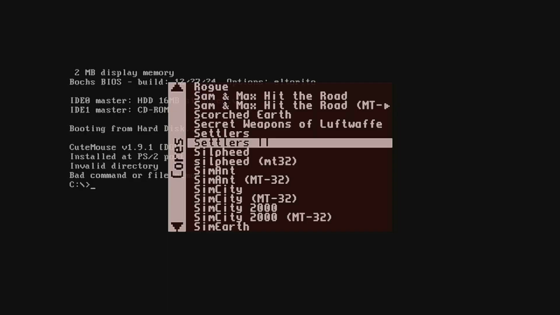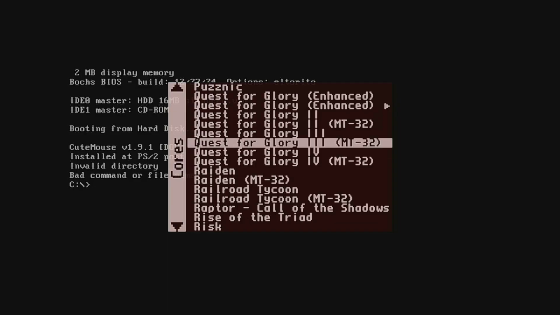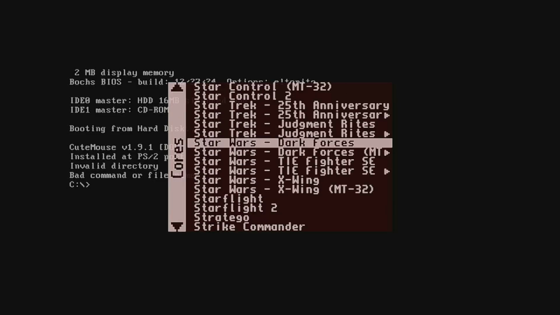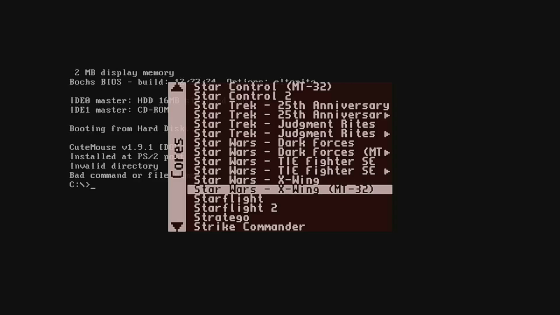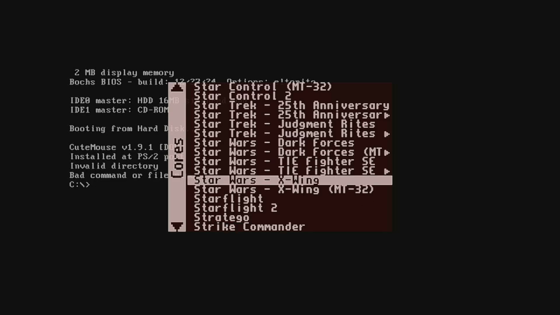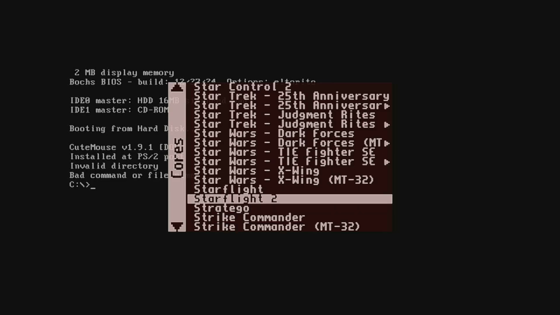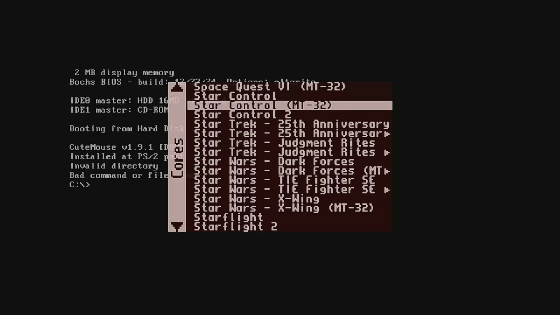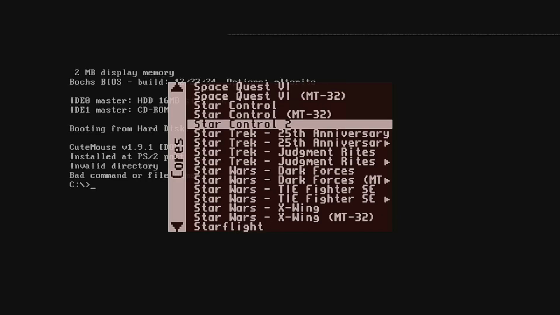Let's see what other one. So I've got the MT-32 ones. What other was Star Wars X-wing? There's MT-32. I don't know why I had two. Maybe I copied that one over somehow originally. Yeah, those are separate. I don't know why it double copied. So that's that, and then another one I did was the Star Control 2 one. So let's see if that loads up.